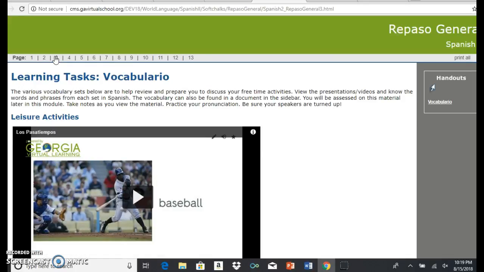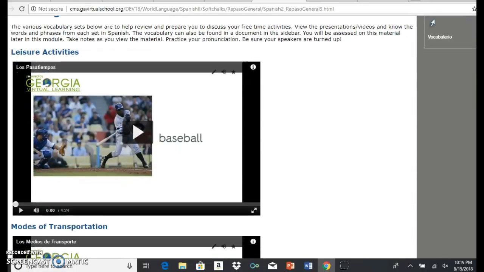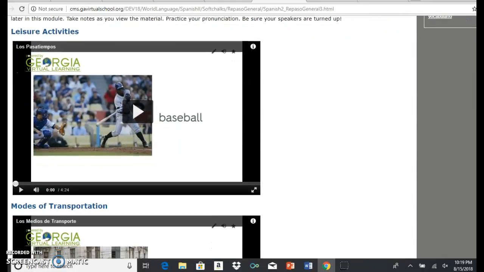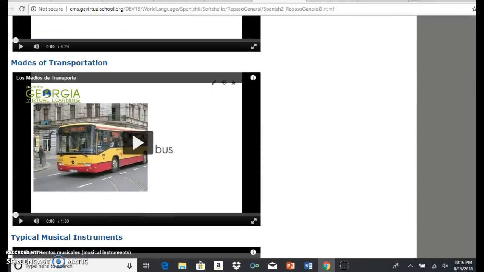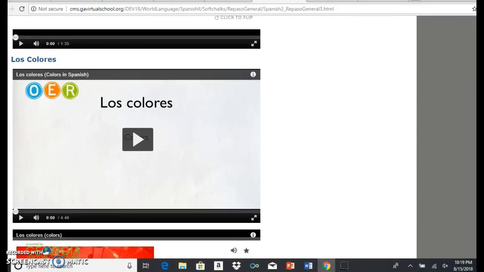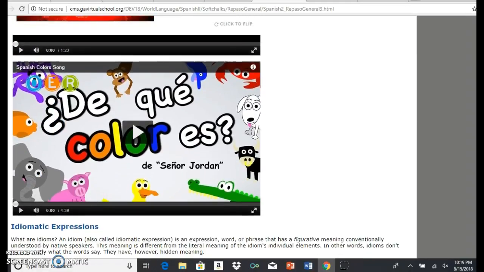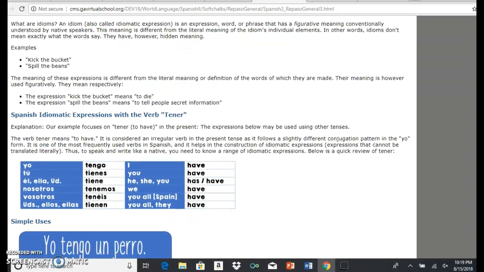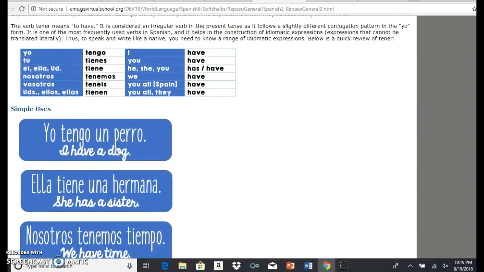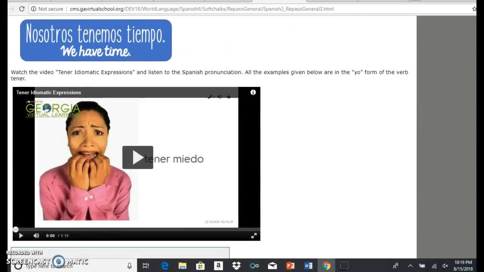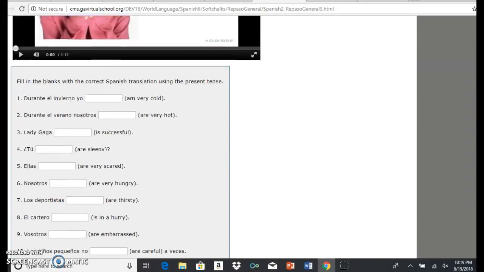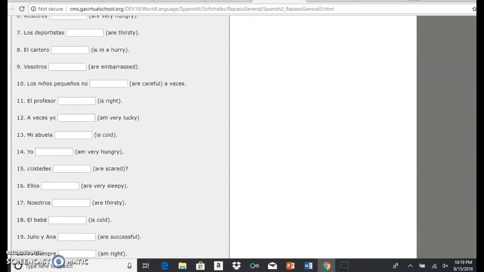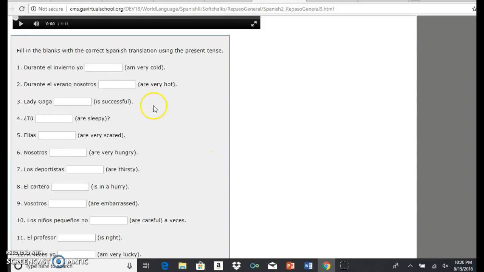And then I've got the vocabulary. There is a large variety in Module 7, and a lot of it is review from Spanish 1. So just some sports, some modes of transportation, musical instruments, colors. You've already learned your colors, so this is just a review for that, and some videos to practice colors in Spanish. And then I've got some idiomatic expressions, some expressions with tener, a video about tener, and then a practice with tener. And there are going to be a lot of these this chapter.